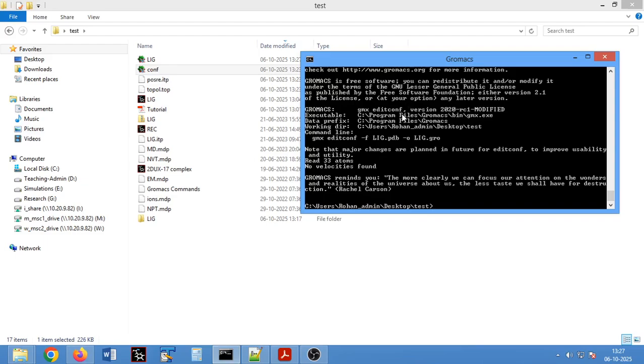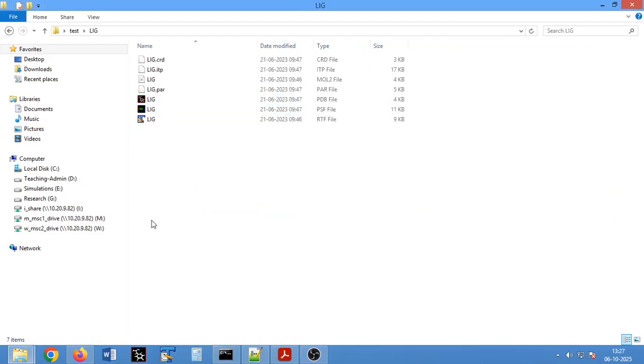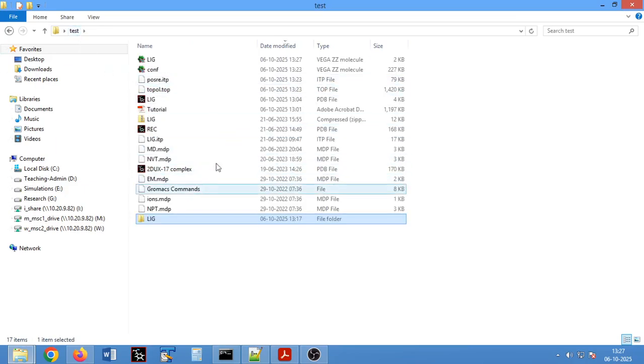Before you execute this command, make sure that this lig.pdb file is already there in your working directory. Moreover, this lig.pdb should be the same file that you have obtained from the SwissParam server. So don't get confused. Whatever pdb file you obtain as a result from the SwissParam server is supposed to be used in the previously configured Gromacs editconf command.